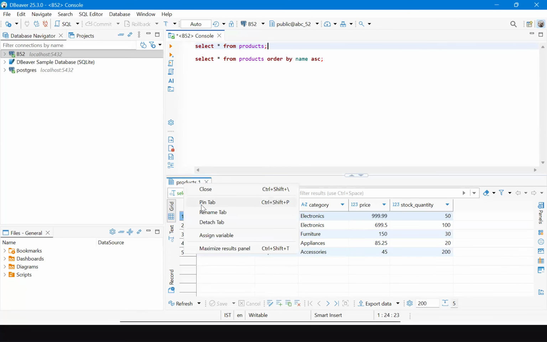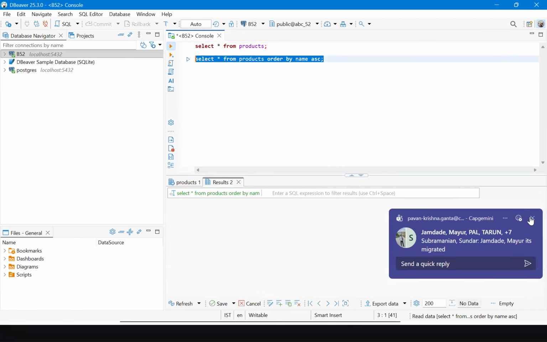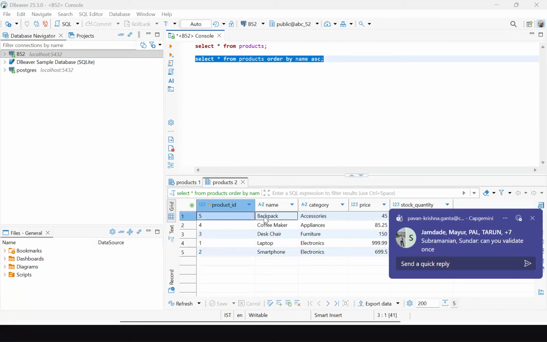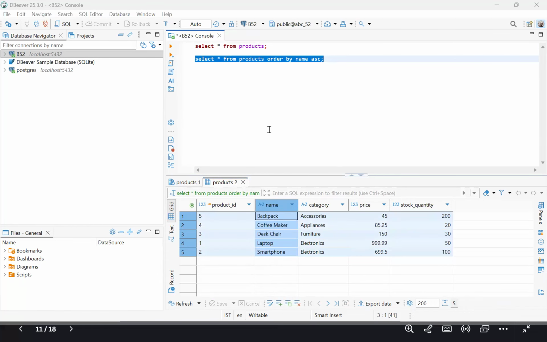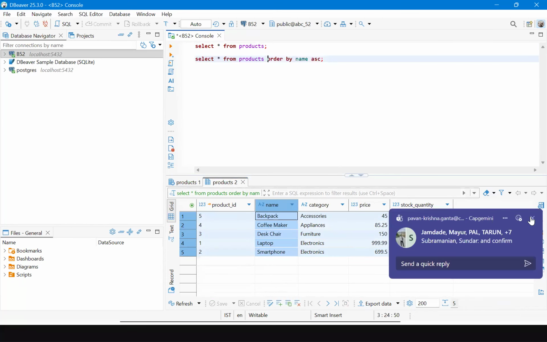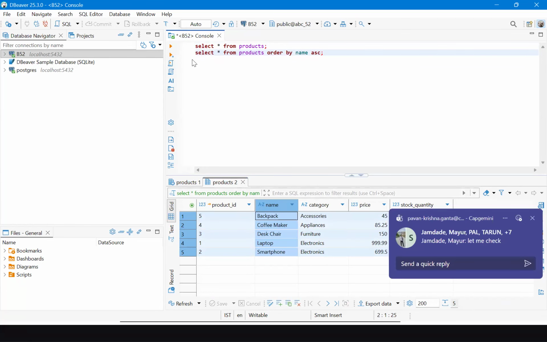Okay, let me execute this. Now if I execute this, you can see these rows are rearranged based on the name column. Okay, any doubts? Next.